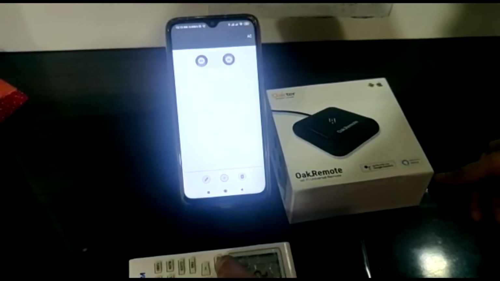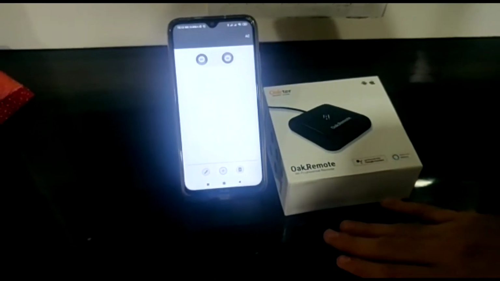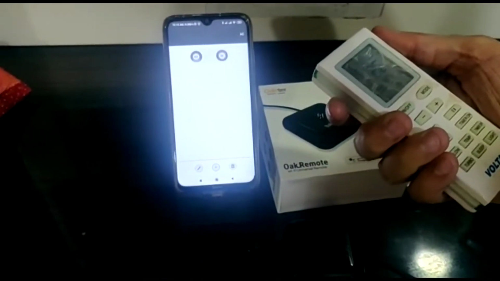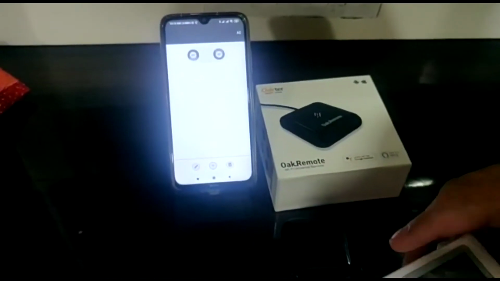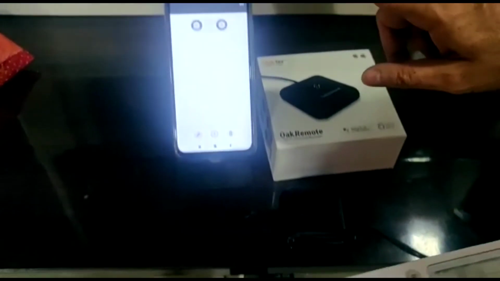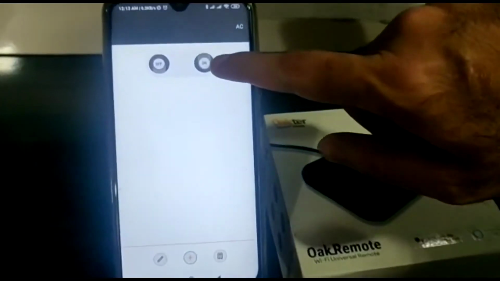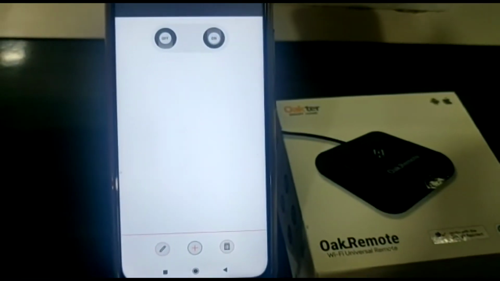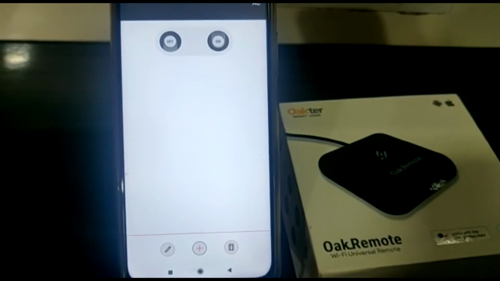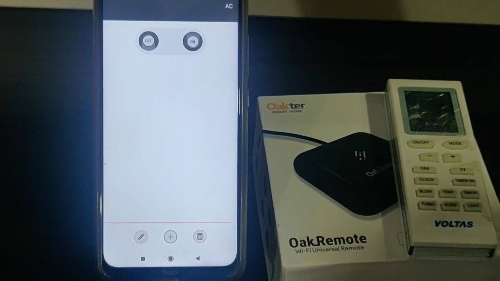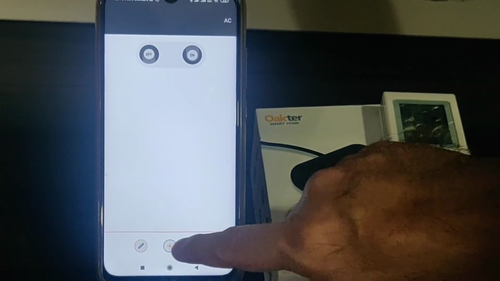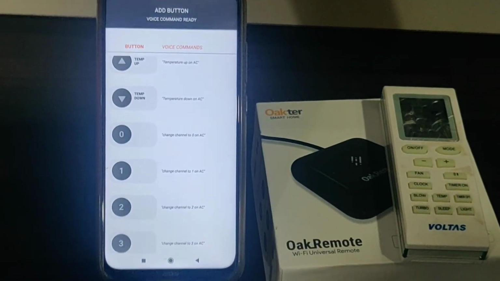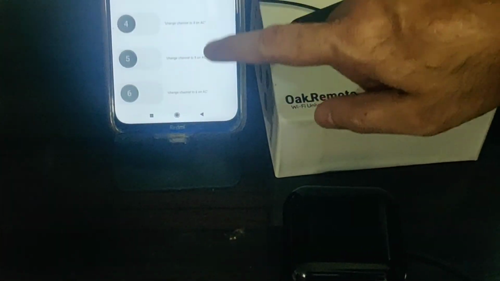So what this means is, now I have programmed the Oakter remote to work as my Voltas AC remote, and I have configured the on off functionality. Just to test this, let me click on and see if my AC turns on, and it did turn on. Using the same procedure, you can configure all the other functionalities into the Oakter remote as well.